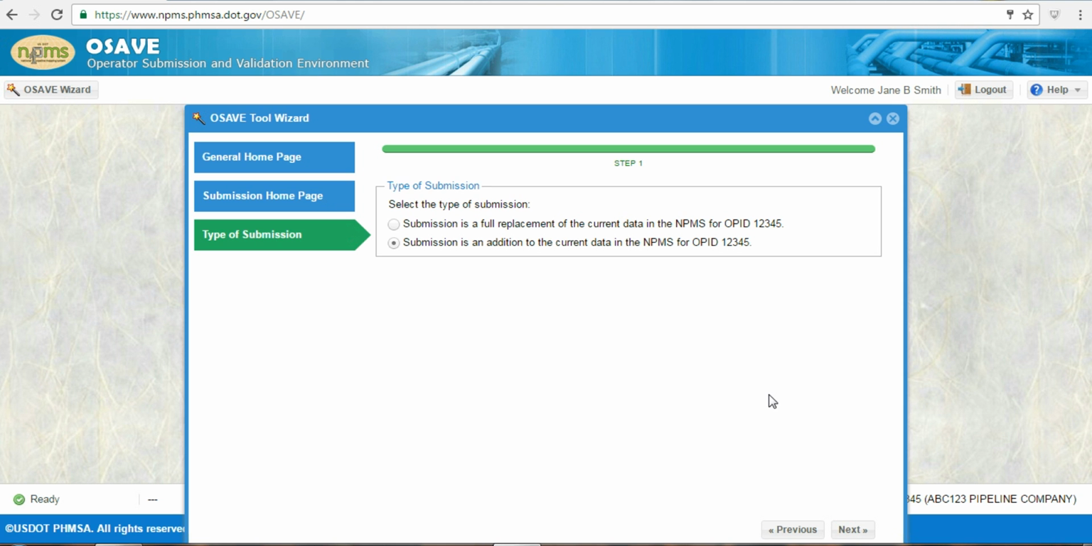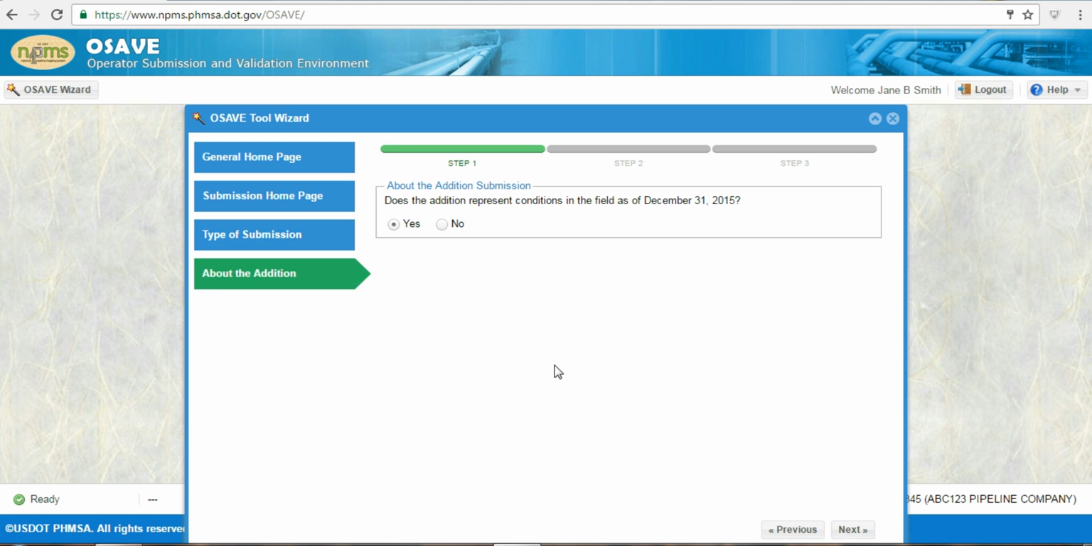You will then be asked to select whether you are submitting a full replacement of current data in the NPMS or an addition to the current data. For this tutorial, we'll choose the second option. A separate tutorial will cover making a full replacement. Confirm that the additions you're submitting represent conditions in the field as of December 31st of the previous year.